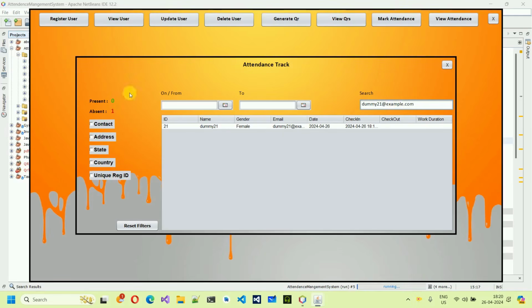Here you can see we got another thing that is present and absent. It means that whenever you search for a specific user, the specific user detail will be shown here. If there is only one user listed in the table, in that case you will get this absent and present. This will be shown only for today because it's searching for today.